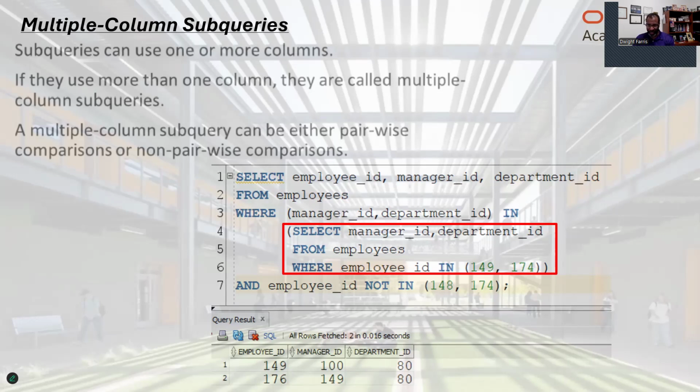It's just the terminology of query. So in this query, we're essentially selecting the employee ID, manager ID, department ID, where the manager ID and department ID is in, select manager ID, department ID, pairwise, from employees where the employee ID is in 149, 174, and employee ID is not in 148. Now, does this make sense?